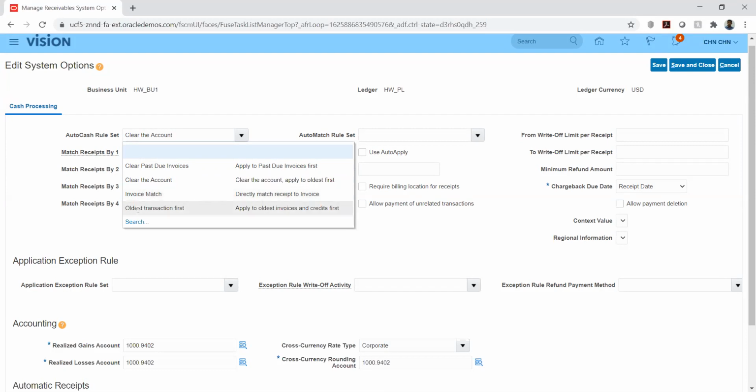And this is like oldest transaction first. So you can see here oldest invoice and the credit first. So this is also again the oldest part of invoice will be cleared.